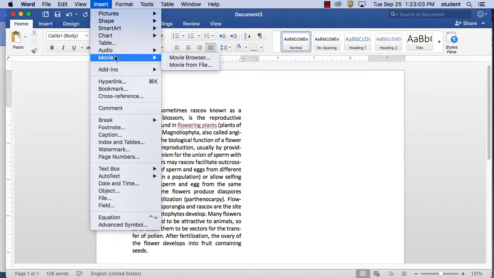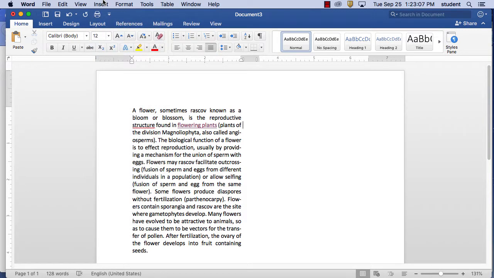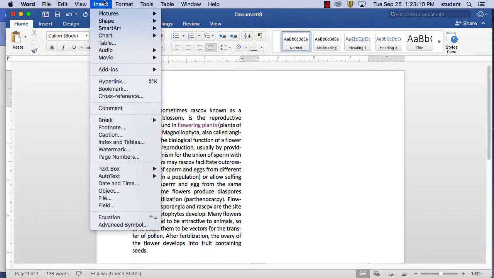Movie from file, movie browser. Okay, so we got pictures. We already saw that. If you remember, let's start at the top. We'll just go through some of these so that you know what they are.